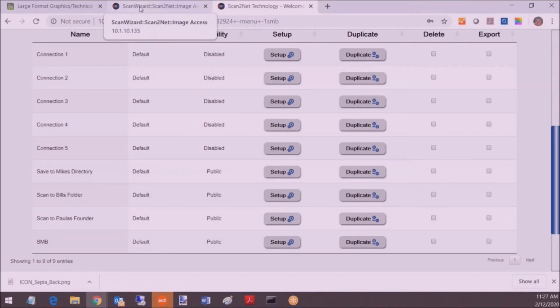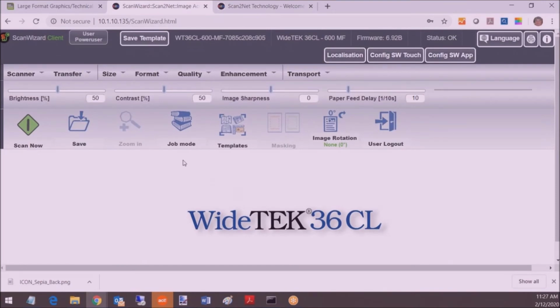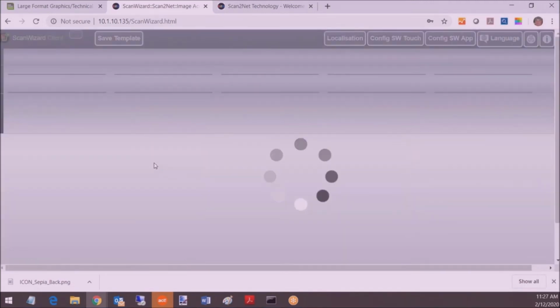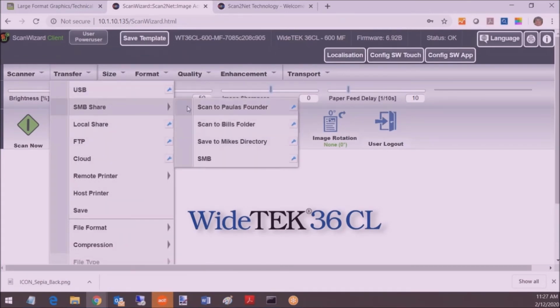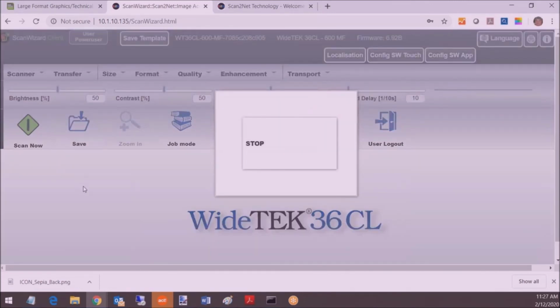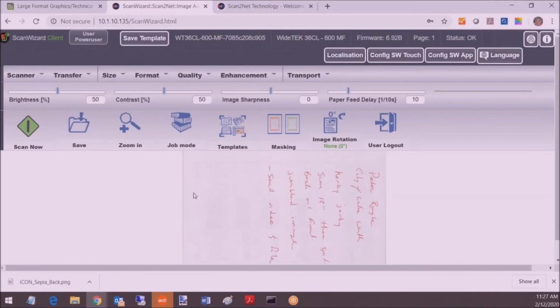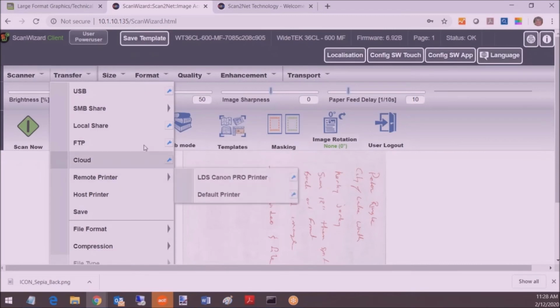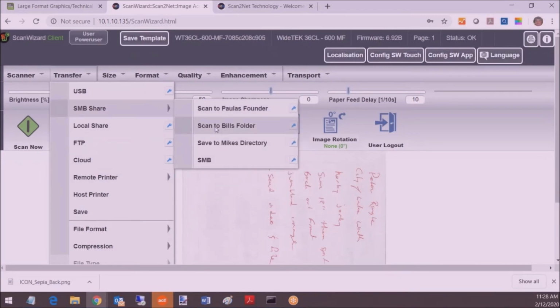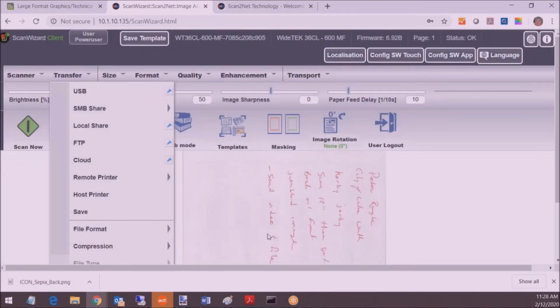So let's jump over to the scanning application. Since we created a new device, let's go ahead and refresh the screen and hit the transfer button, SMB share. Now remember there were four of them that were public. This is the one we just created. All right, so let's go ahead and scan a document. I already have a document in the scanner, and there we go, we saved it. If we wanted to save it someplace else, maybe in Bill's folder, that's how you do it.